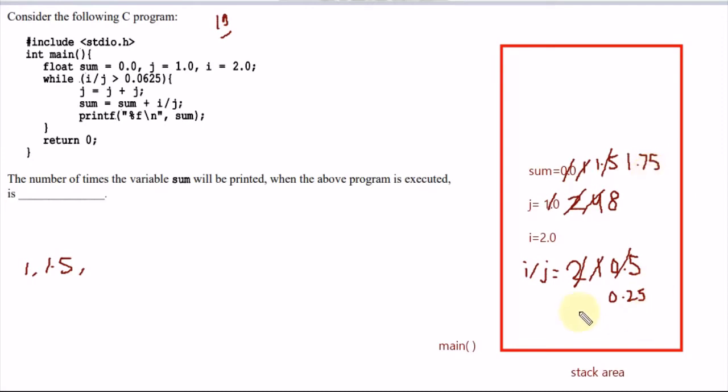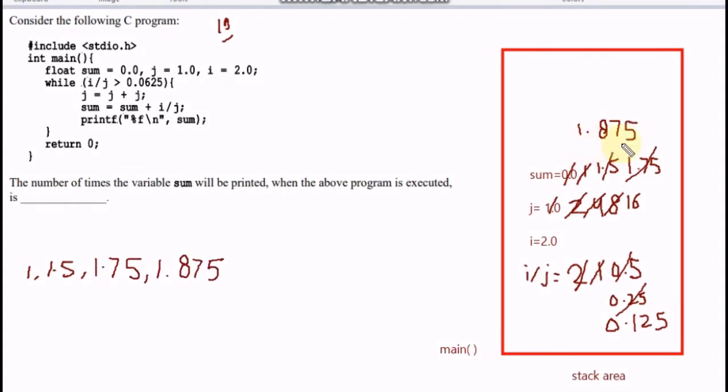Now again we are going to check the value of I by j. So the I by j value is 0.25, so this condition is true. And now again we are going to update j. So 8 plus 8 will be 16. And now again we are going to add the value of I by j to the sum. So what will be the I by j value? That will be 0.125, which will be added to the sum, okay. So the value in here will be 1.875. So this 1.875 will be printed in here, and previously 1.75 was printed.